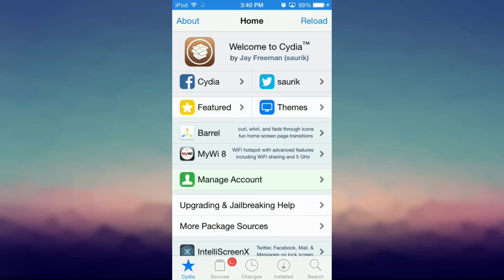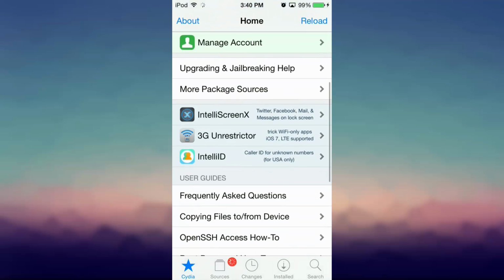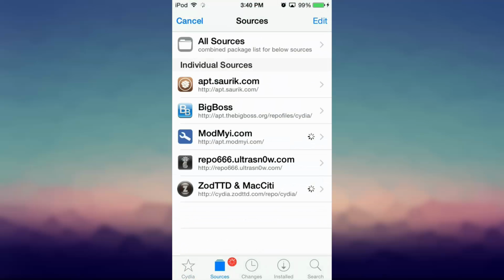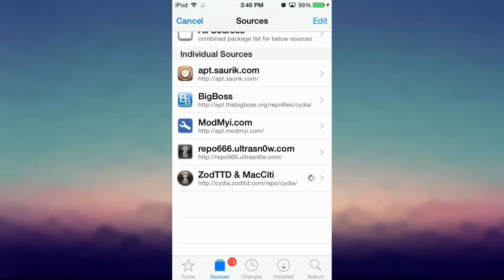This is real. You can get any Cydia stuff on this. Your device is jailbroken by now.